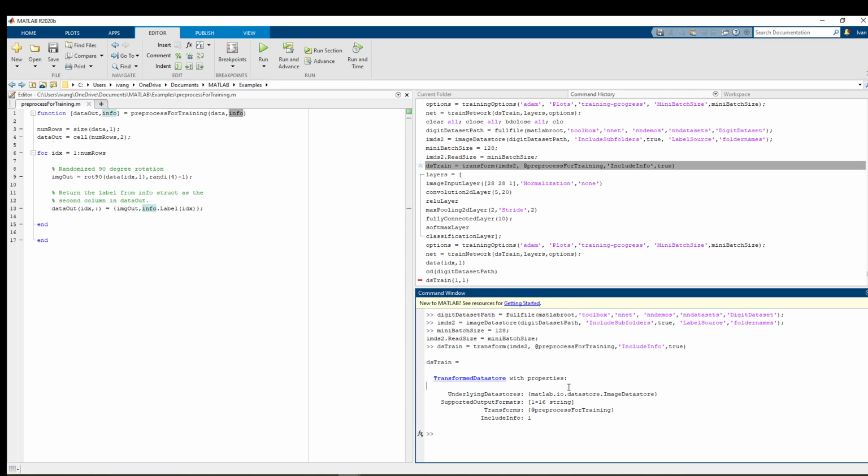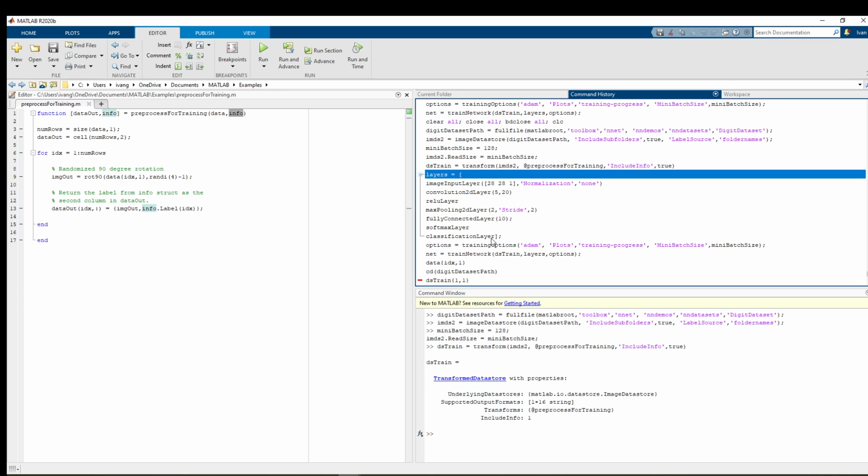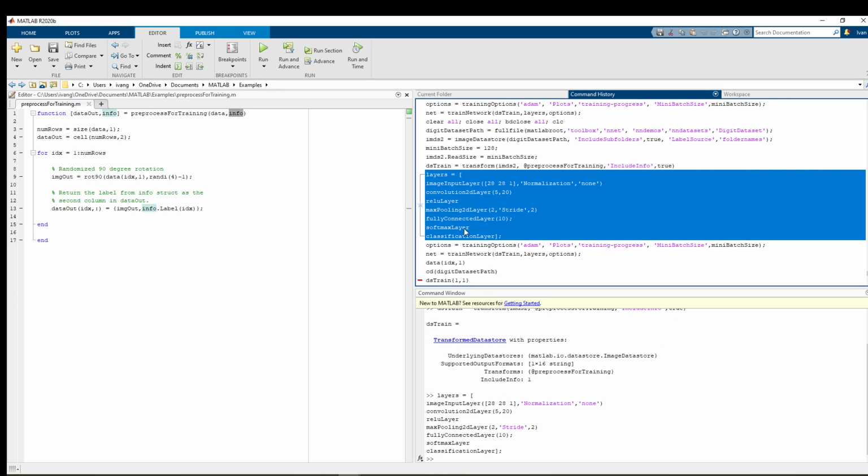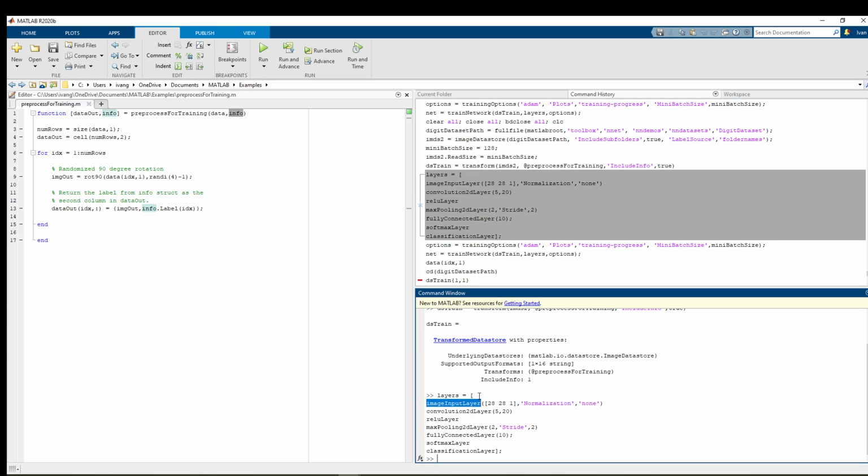Now let's create the layers for the neural network. So we basically create an array, a MATLAB array of layers. The first layer is the input layer, and it's going to be an image input layer to receive the image, like the Keras MNIST dataset. The images are very small. They are 28 by 28.